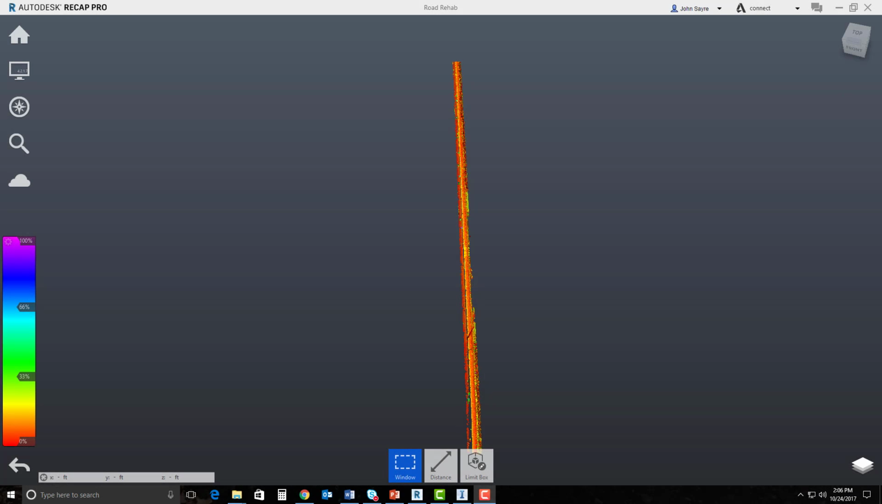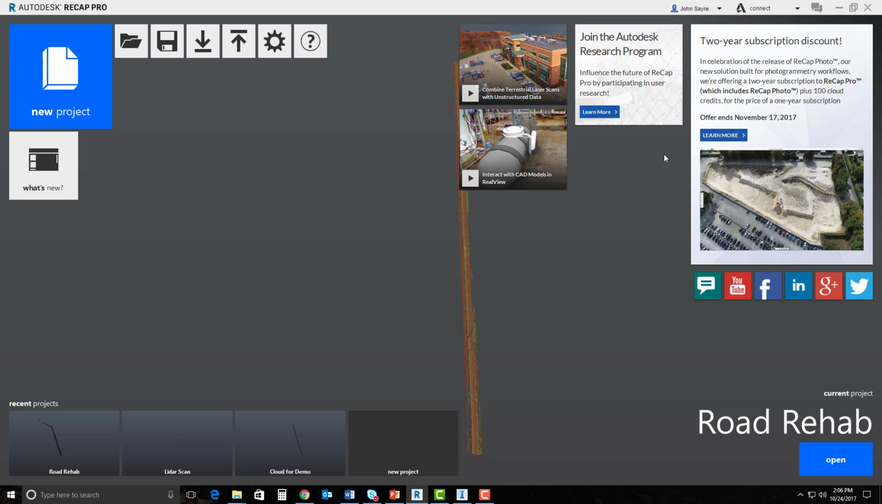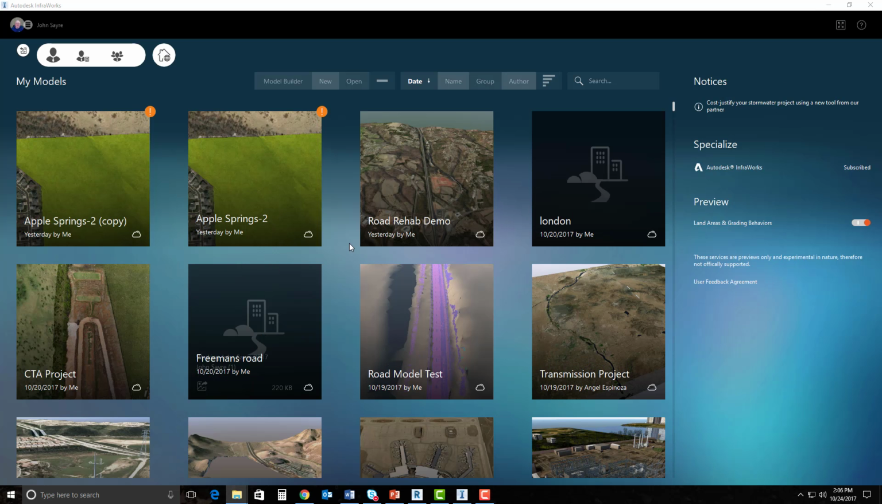When we left off in the last video, we were here in Rehab Pro, we'd saved our RCP and we were ready to start working in InfraWorks. So I'm going to go ahead and select my home button, and then I can just minimize my Rehab Pro here. And what I want to do is start you from scratch here, like this is a new project. So the first thing we're going to do is create the model in Model Builder.